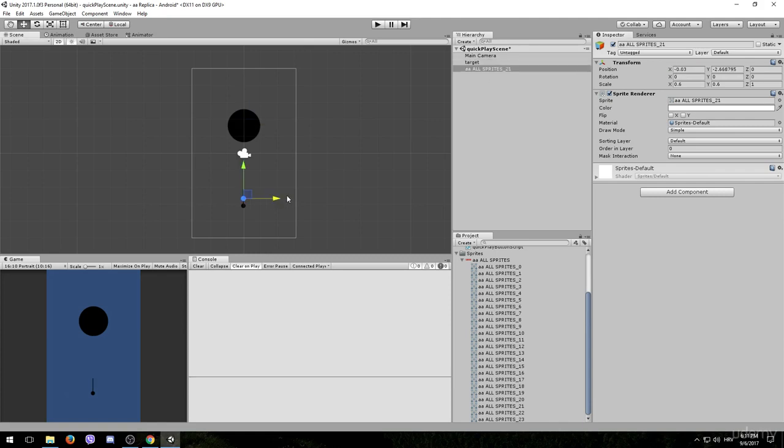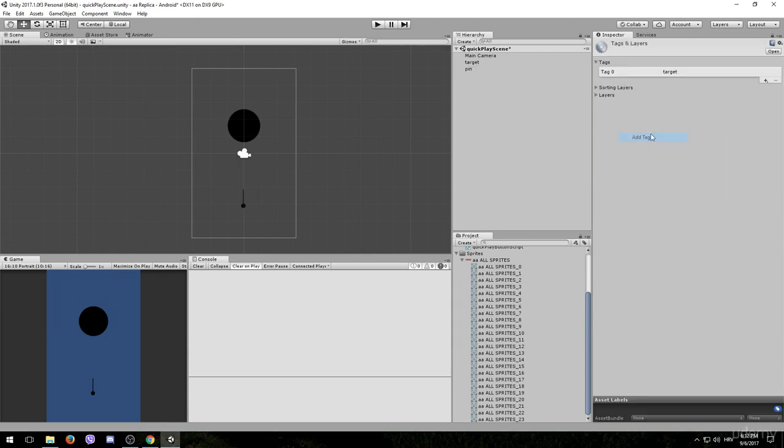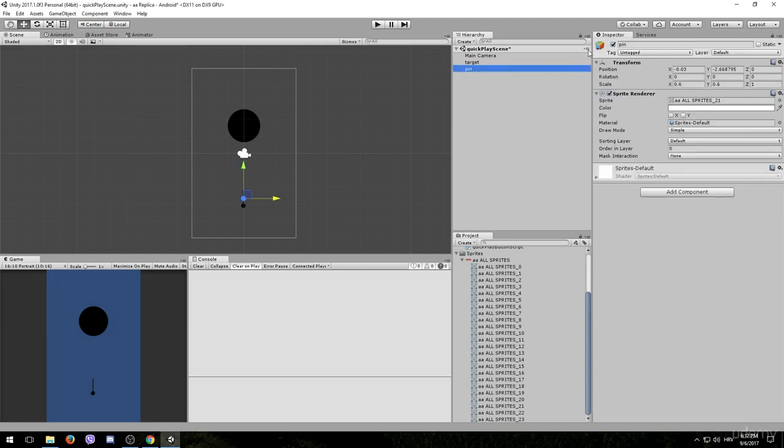And after that we want to do the same thing with this sprite, and this will be called pin. And the tag should also be called pin. Again, don't forget to go back and actually assign the tag.